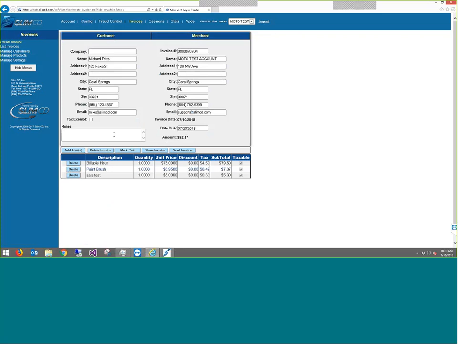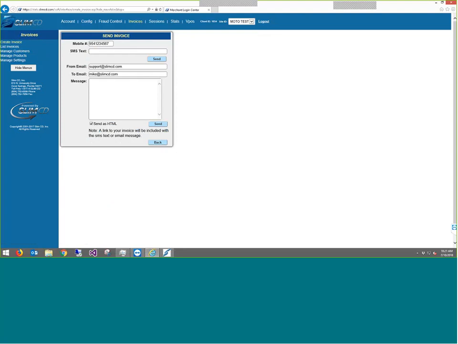Once you have an invoice, I can add a note that will show up in the notes section on the invoice, and I can send this to my customer either by text. If I've got their phone number, I can send them a text link, or I can send them an email with the message if they'd like.